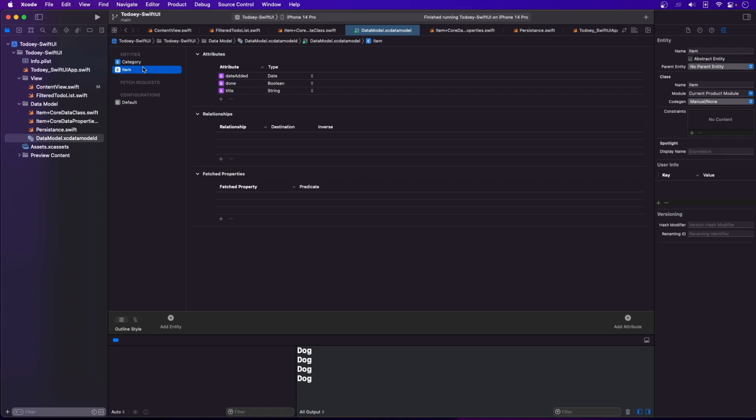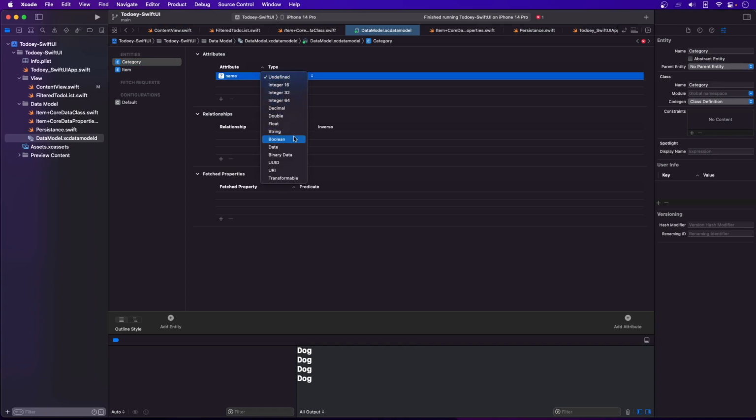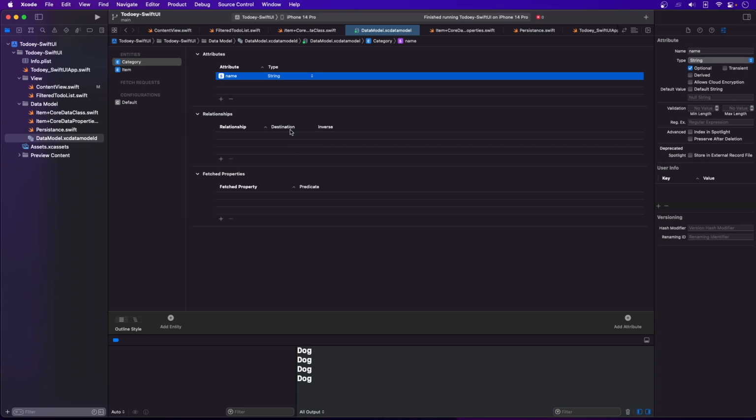And in that category, we are going to have one attribute. It's going to be the name of the category, and it will be a string. All right, so we are going to have that information, and we are probably going to also make it not an optional. So it's going to be a required field.